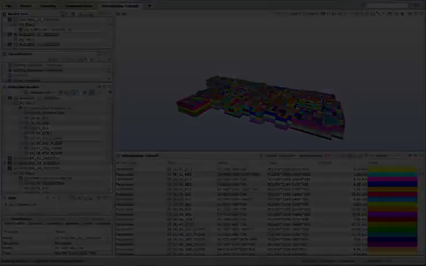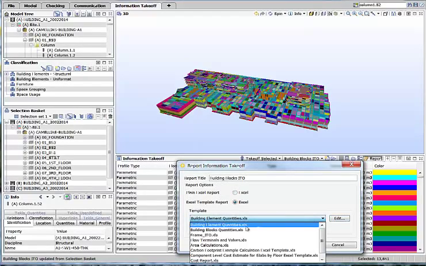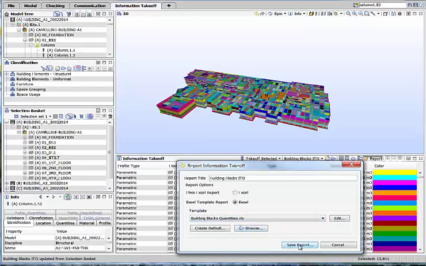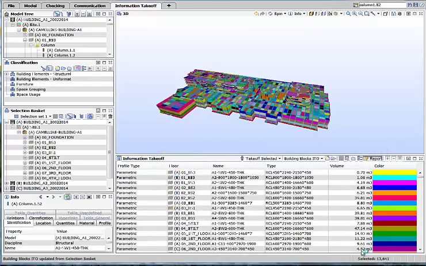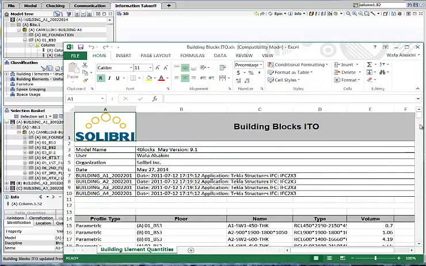The results of information takeoff come in the form of a report. The report is a regular Excel document which can easily be opened and used by others. You also have the opportunity to edit the Excel and create your own template to suit your role and needs.